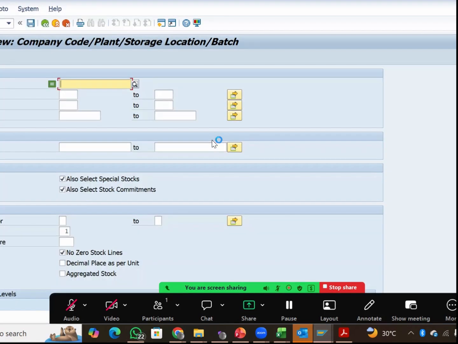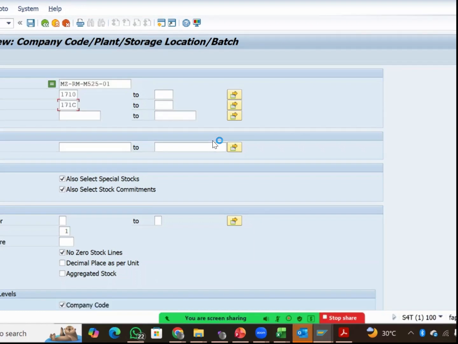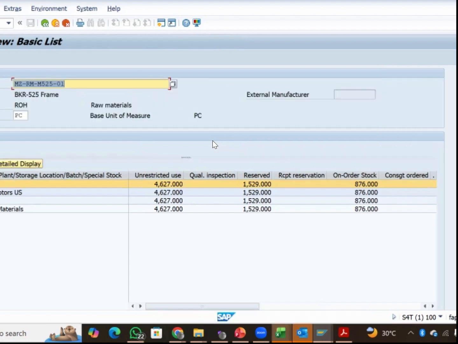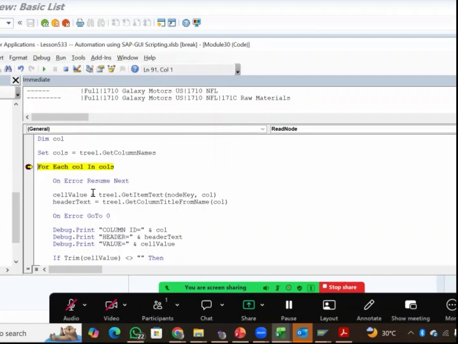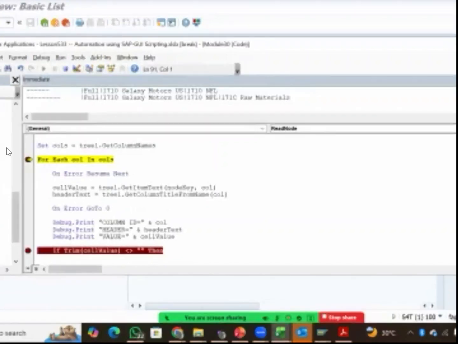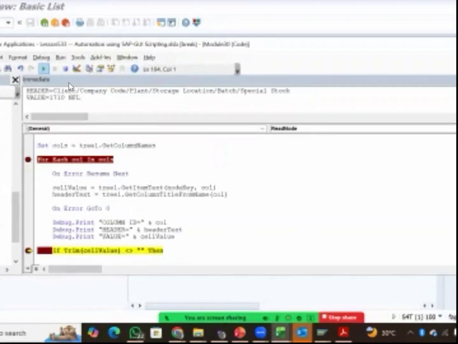The real breakthrough moments of this demo are: recursive hierarchy traversal, dynamic header recognition, unrestricted versus special stock separation, preventive validation before MB21, auto error learning, and invalid cost center handling. Especially the salient feature is that, instead of relying on fixed SAP columns, the automation dynamically reads SAP tree headers and intelligently identifies unrestricted inventory across hierarchy levels.